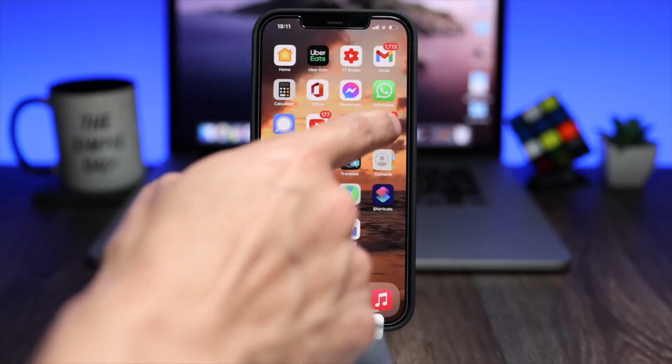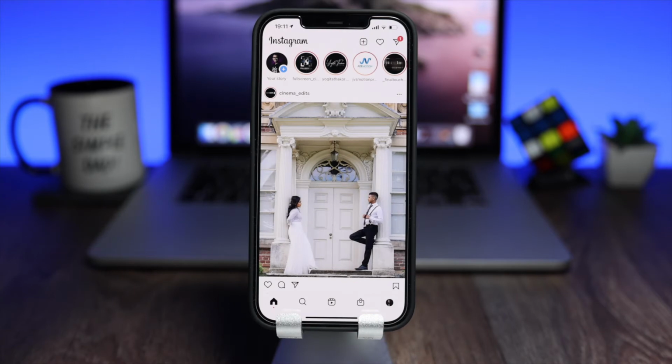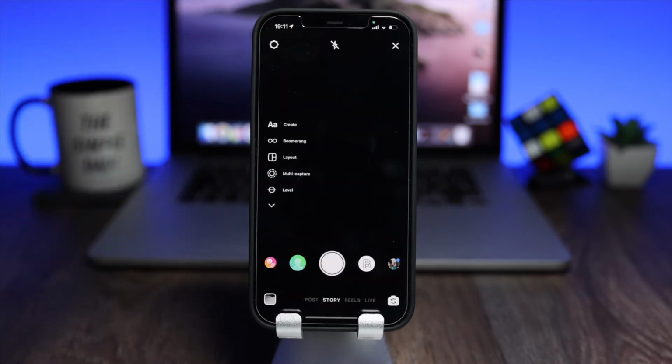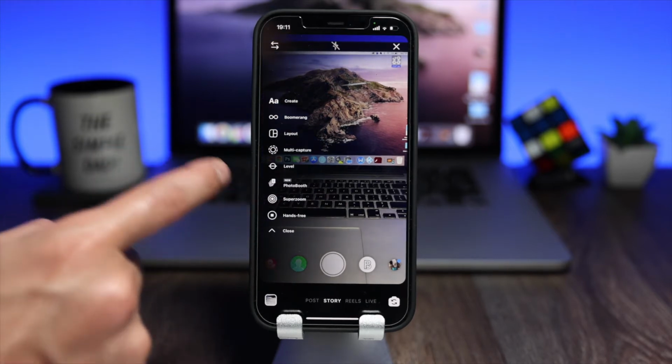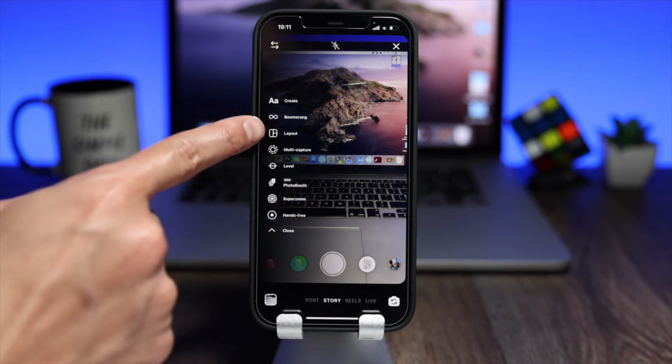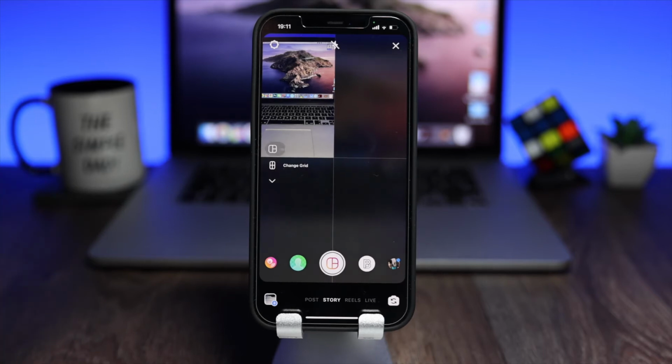So open up your Instagram app. Now go to your Instagram story. On your Instagram story, you'll notice a new layout capture mode option. Tap on it. This capture mode allows you to take or upload photos in a collage manner.